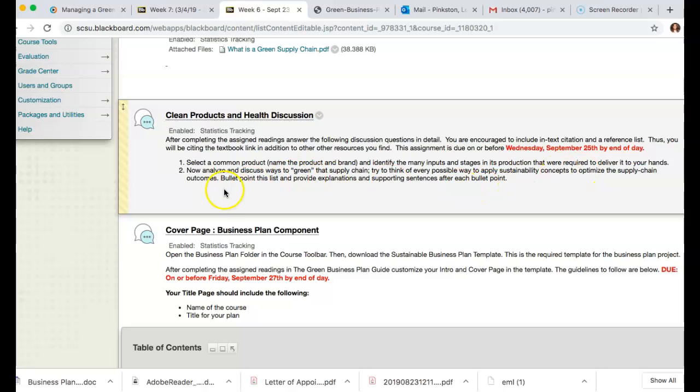Okay? Alrighty. Number 2. Analyze and discuss ways to green that supply chain. So the supply chain that you just outlined, now you're being asked to analyze it and talk about ways that you can make it green.